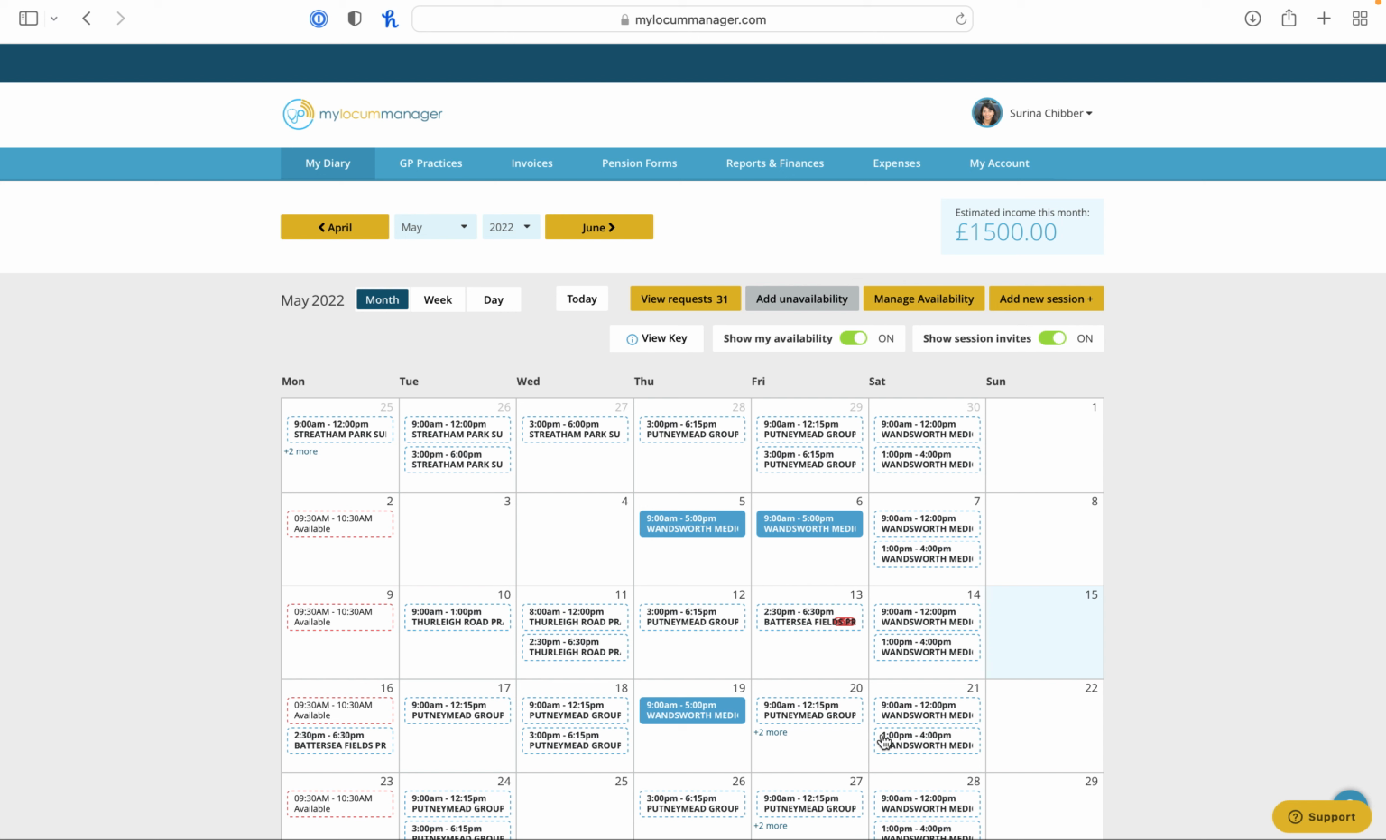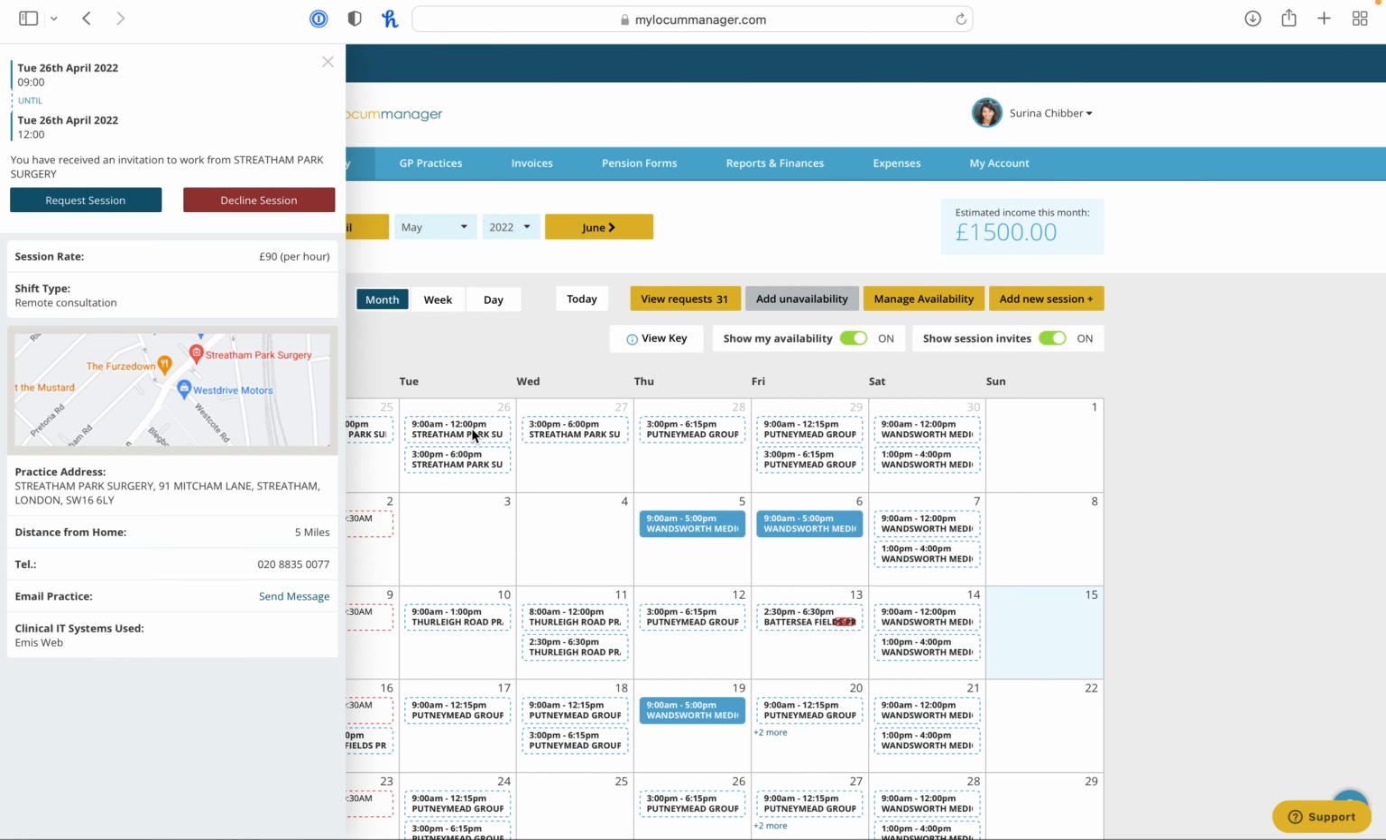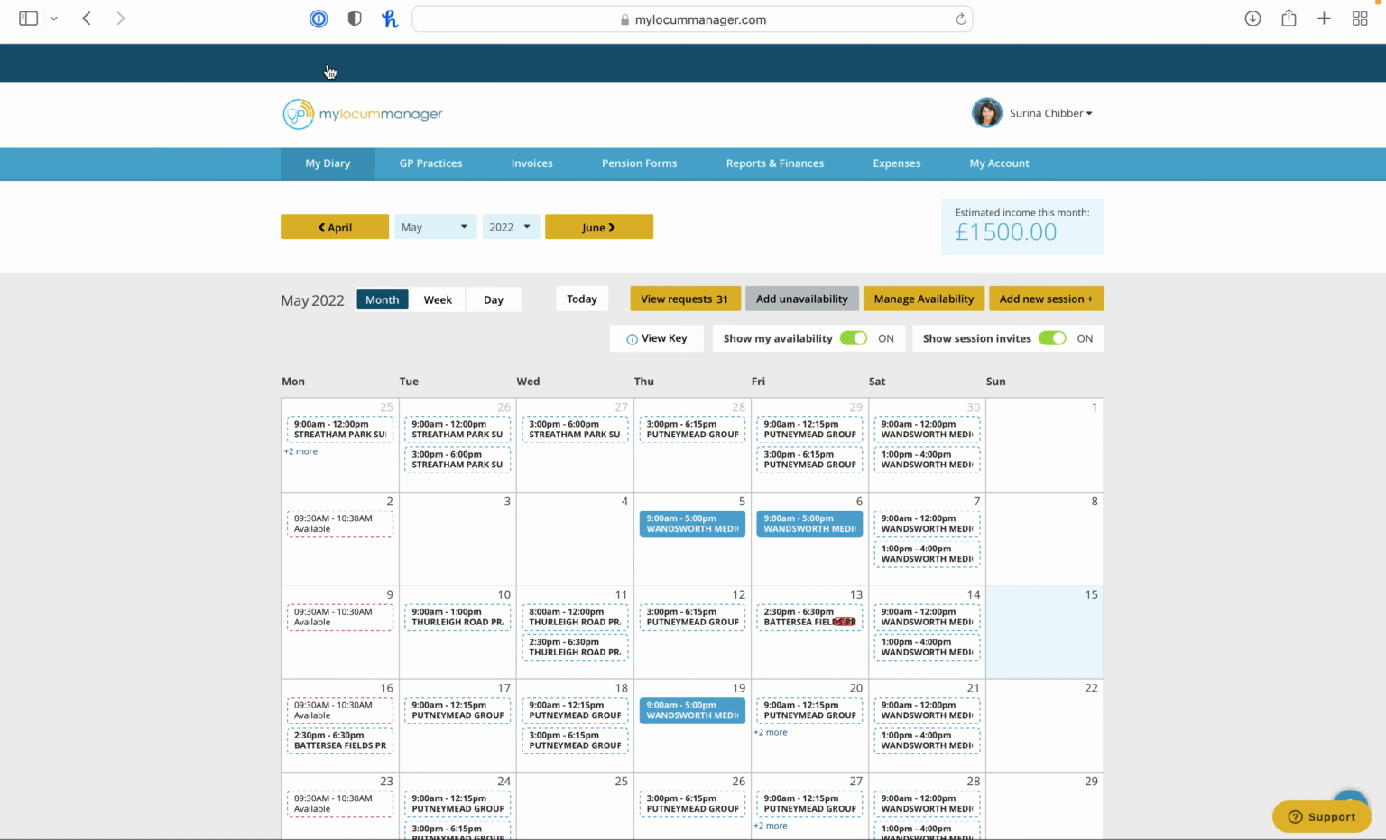So the main hub of the system is the diary, and on here GPs tend to use our system in three ways. So one way is, as you can see here, practices local to you can send you information for work. So when you click on it, you can view the session, you can email the practice manager directly, you can request the session or decline it based on your requirements. So that's one way you can source locum work.